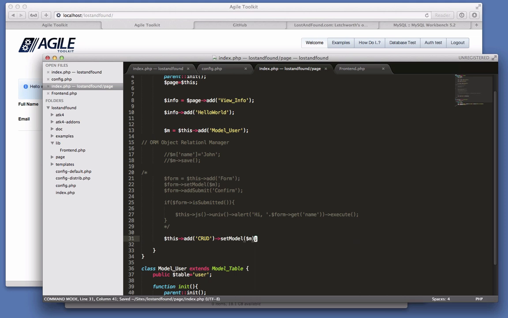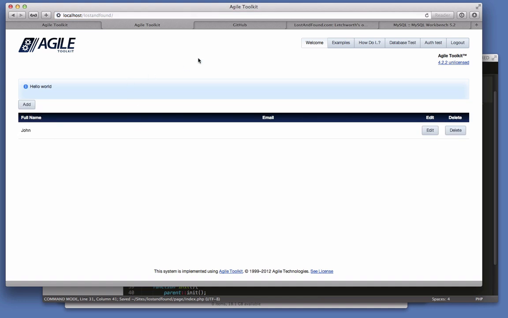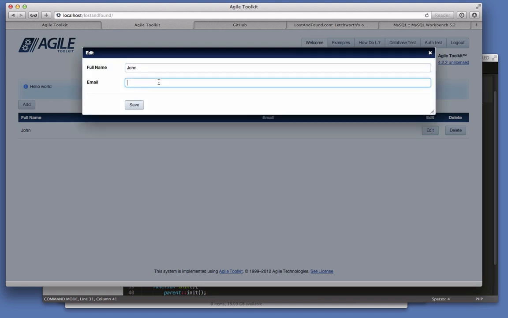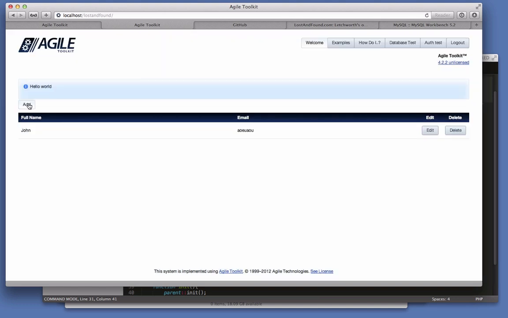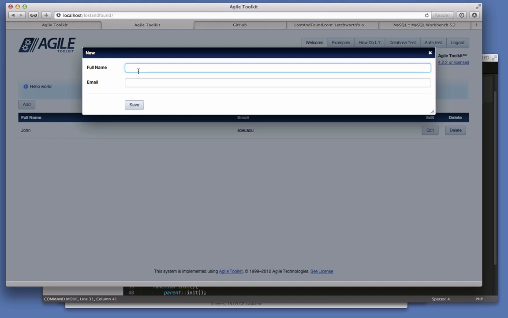Okay, let me do this. So now that I have it, there is a John, which I created earlier, and I can edit entries. You can see the same form. It's actually using the same class for the form. Button is the same. Okay, I can modify things. I can add new records. Like Peter.